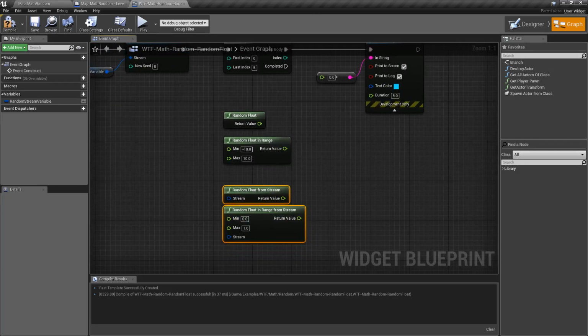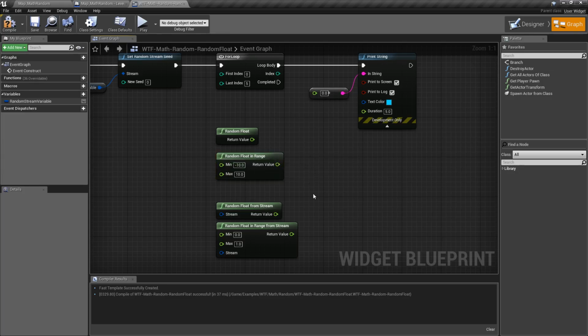The last two versions are our stream versions. They are identical to our random float and random float in range nodes, except a stream feeds in the values to determine which random number comes back out. If you want more information on the random streams, please refer to the videos. But basically, random streams are predetermined random numbers, so you can recreate those values later on.